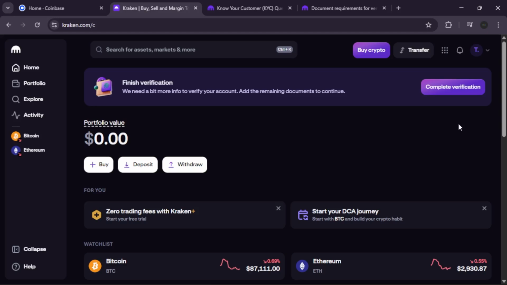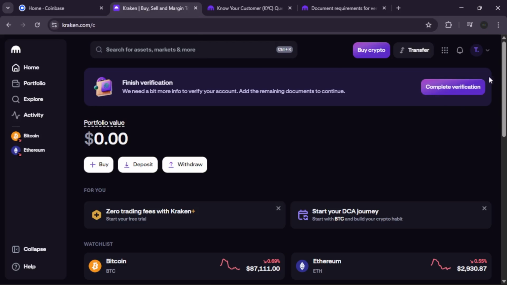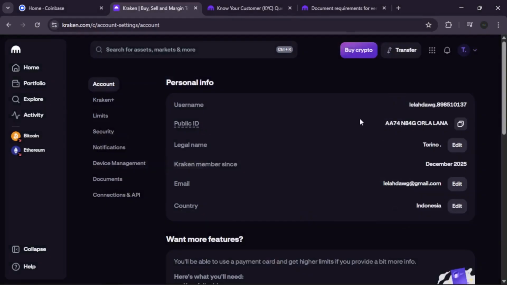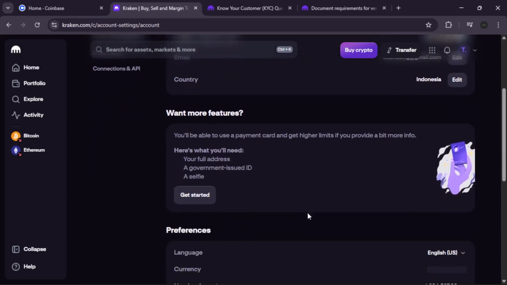First, log into your Kraken account. On the web, click on your name/avatar in the top right and select Get Verified. If you're using the Kraken mobile app, tap your profile icon in the top left and go to Account/Verification and Limits. Hit the Verify Identity button to start the intermediate level, which is what most traders need for full cash access.